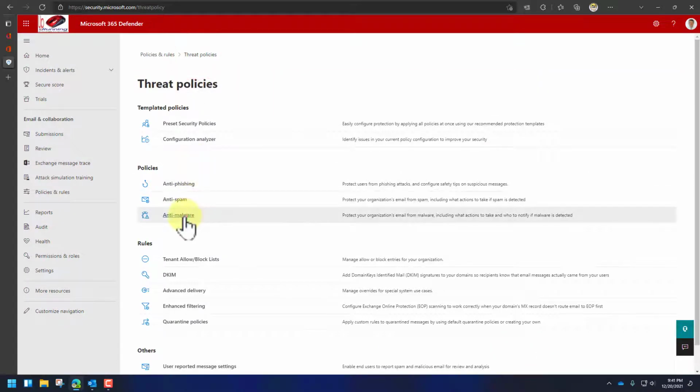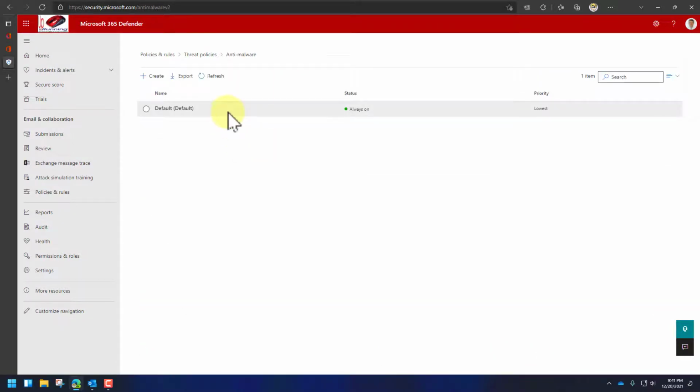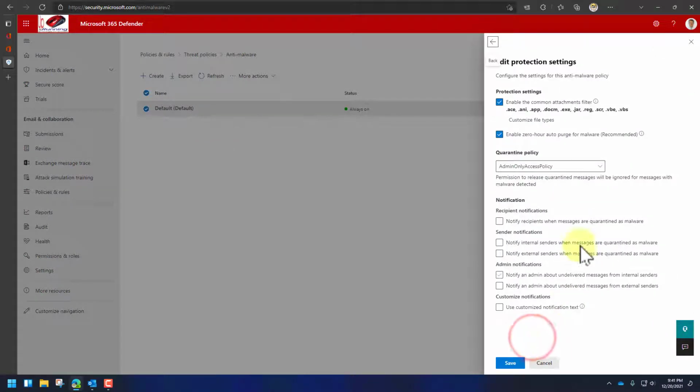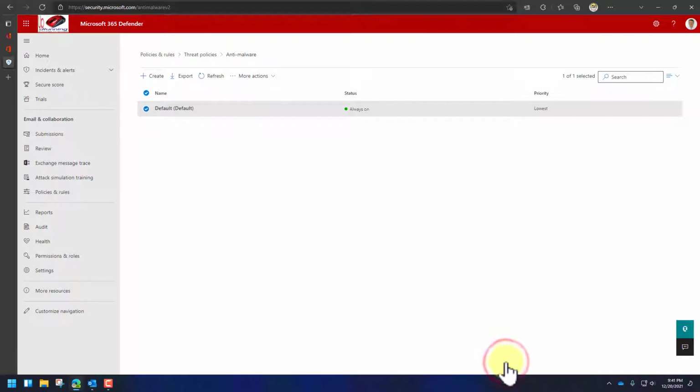And now I'll go into AntiMalware and I'll look at the policy that exists. And again, I'm looking for actions, edit protection, there it is. So the quarantine policy for malware is no, only admins get access to it, but I could let people know that the items have been quarantined. I don't want that, but you might want to, right? You can check these boxes off and set whatever you want. Okay, so that's step two. Step two is applying the policy.